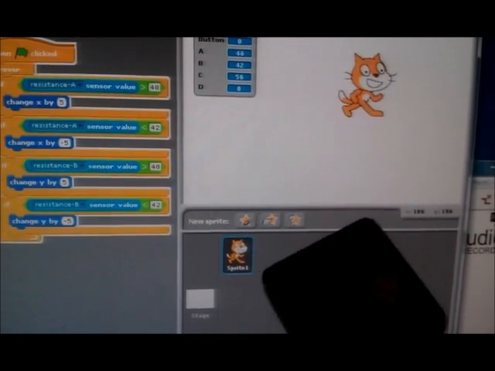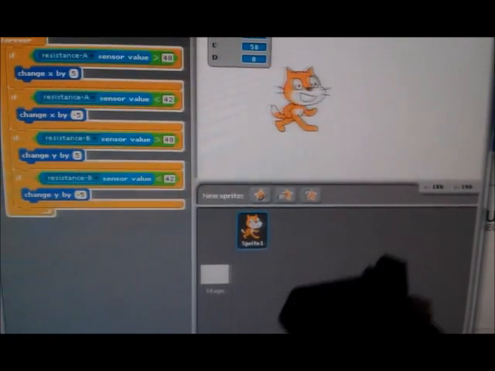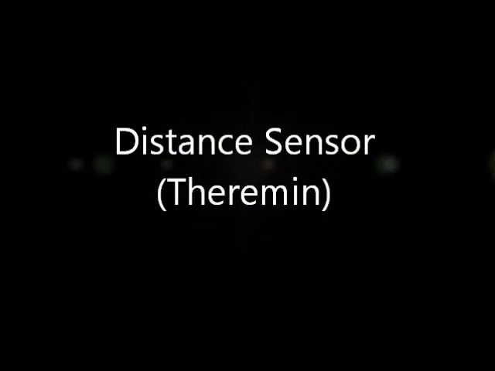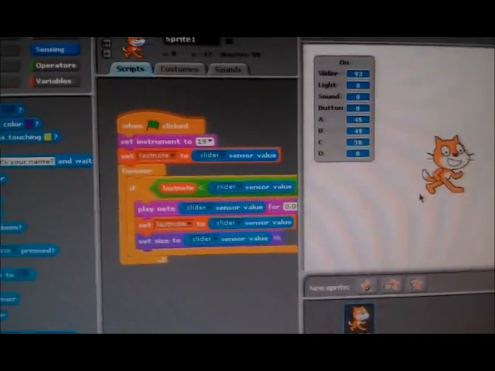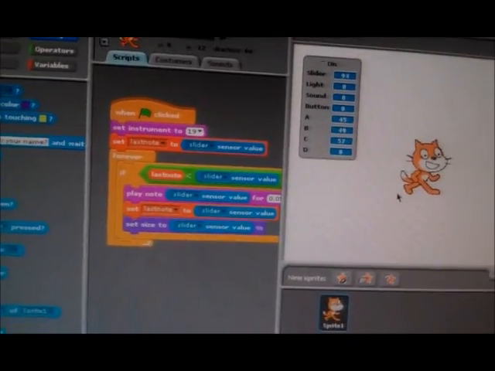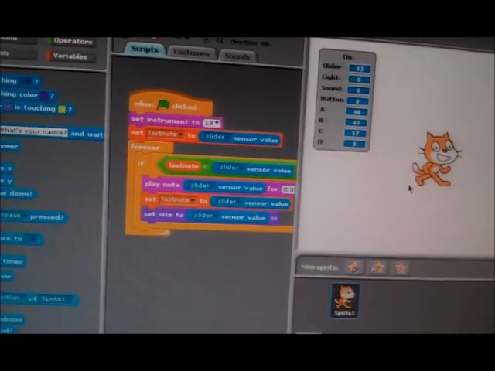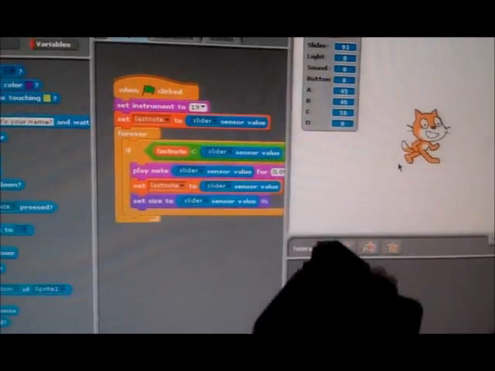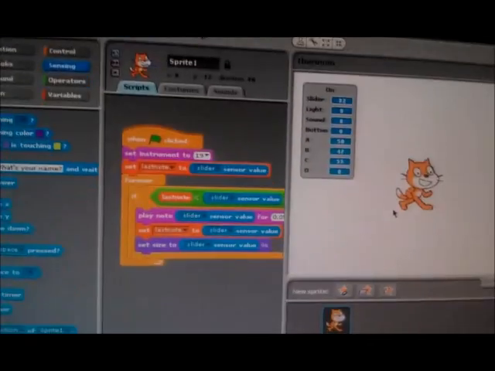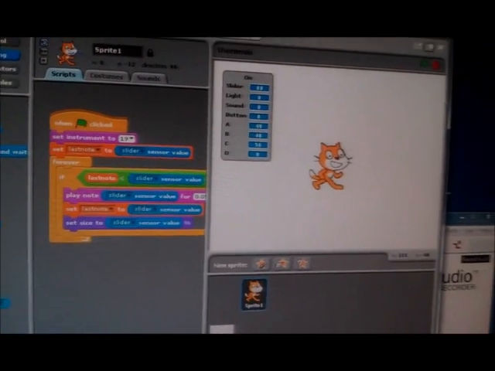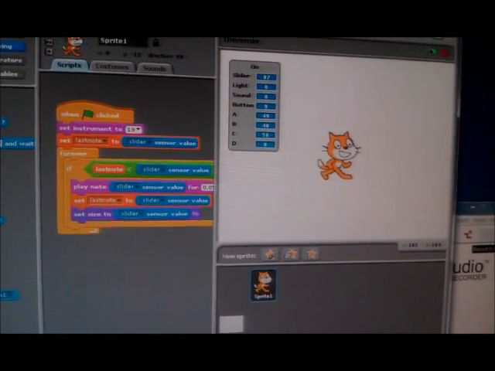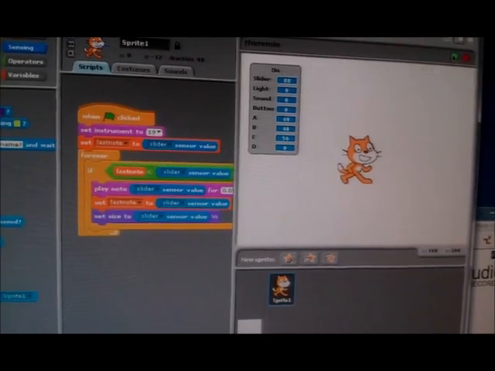In the next example, I'll show you how we use the distance sensor. So here we are again, and this little program is using the infrared distance sensor, is on the top of this, and it plays a different note based on how far away our hand is from the top of the distance sensor. So I'm going to start the script.